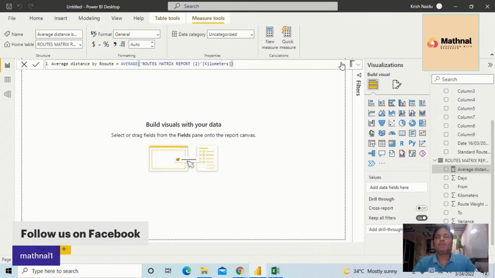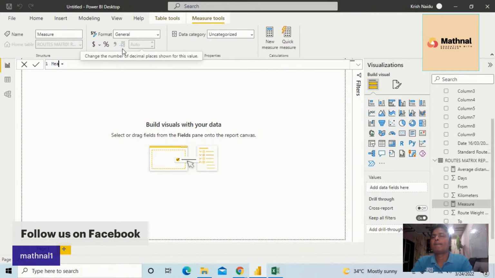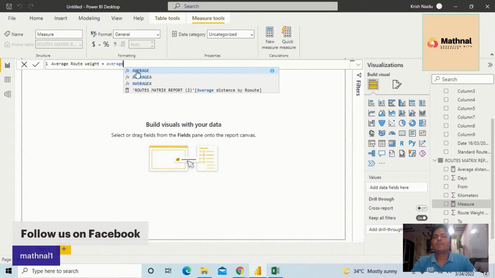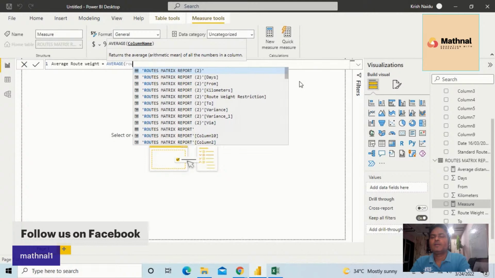Now I'm going to create a second KPI. And this is average route weight. So how much average route weight we are carrying between two locations, right? So I use the formula average route weight.